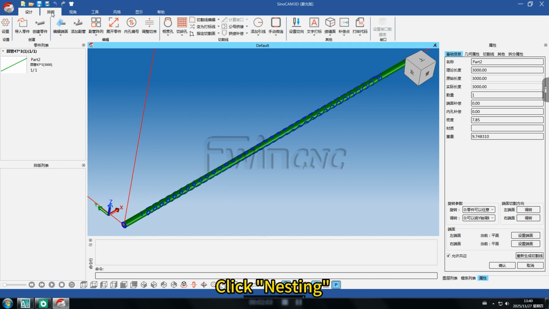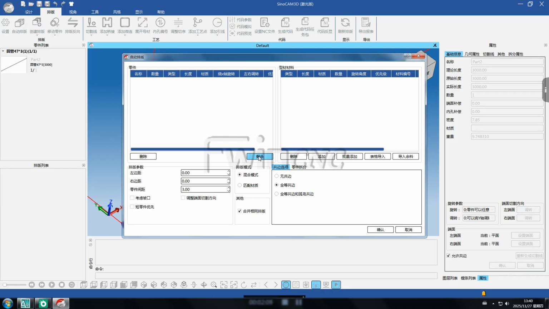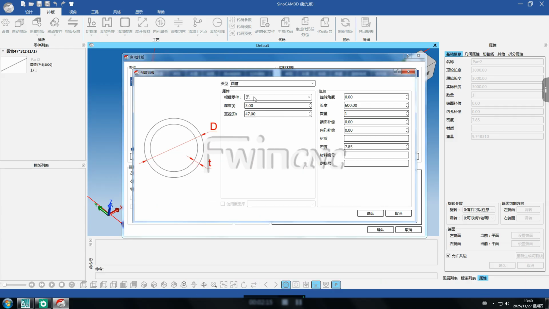Click Nesting, and then Auto Nesting. Select Remnant. Click Add, and then add base material. Click Based on Part. Select your part. This is based on the parts.